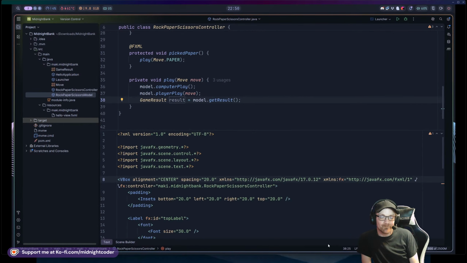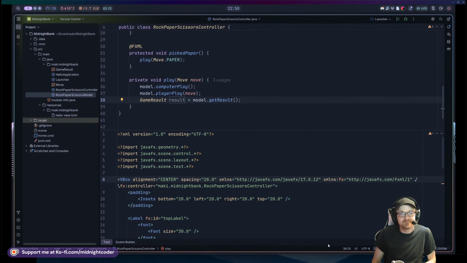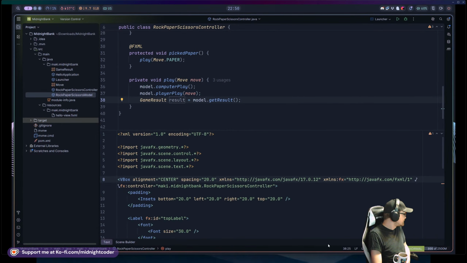Side chat asks, did I buy IntelliJ? No, I'm using it on my university's license, so I got it for free. Now, imagine me paying for an IDE. Don't ask stupid questions, okay? IntelliJ is worth every penny. I'm joking.